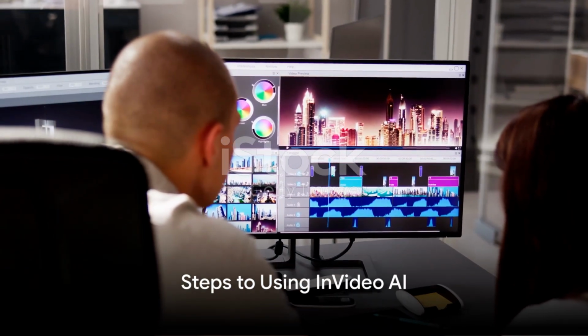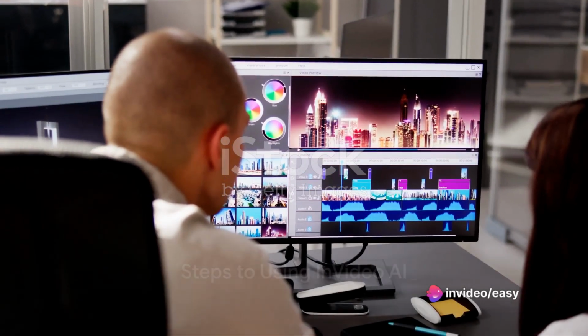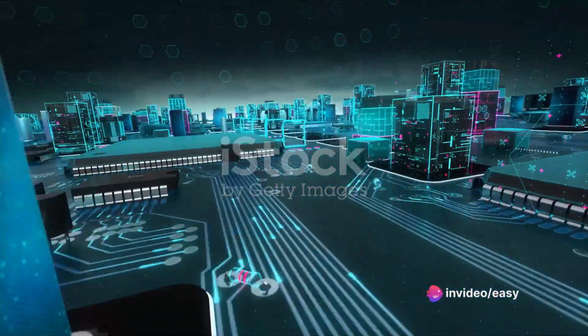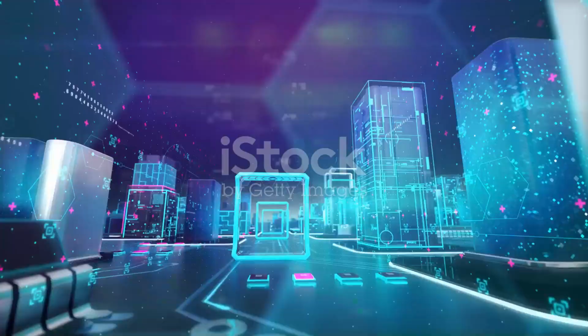No worries, it's simpler than you might think. Step 1. Sign up. Head over to InVideo's website and create a free account. It's as easy as inputting your email and setting a password. In no time, you'll have access to a world of creative tools.